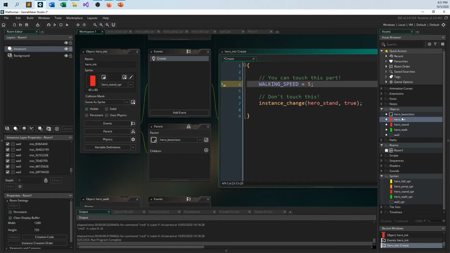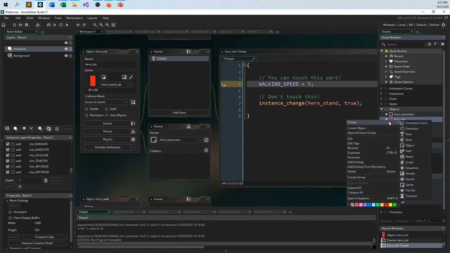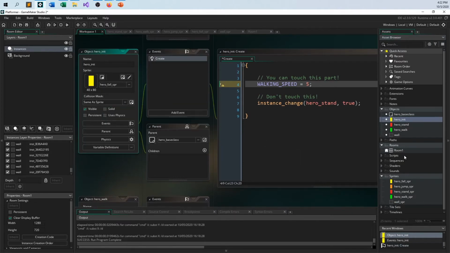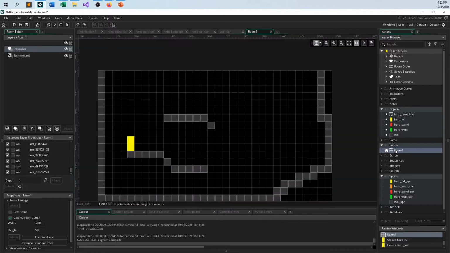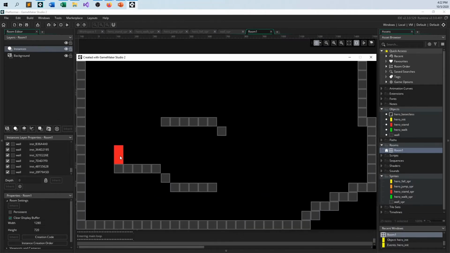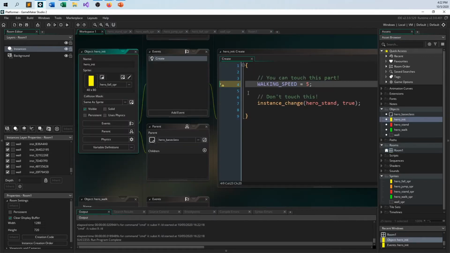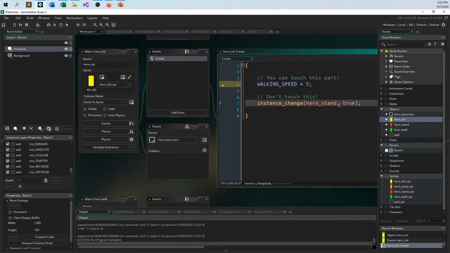You wouldn't really notice, so maybe I can show you this. If I go into my hero init and just change the color of the sprite so you can see that. I'll make it yellow, and it's in the room as yellow, but when I run the game, it should immediately turn red because the character turns. Trust me on this, it went immediately. You never saw the yellow. It went right to red because this character is now in the standing state, because that's what I did. I took the init state, I did the create event, I set up the walking speed variable, and I now have this instance change so that it changes into the stand state.